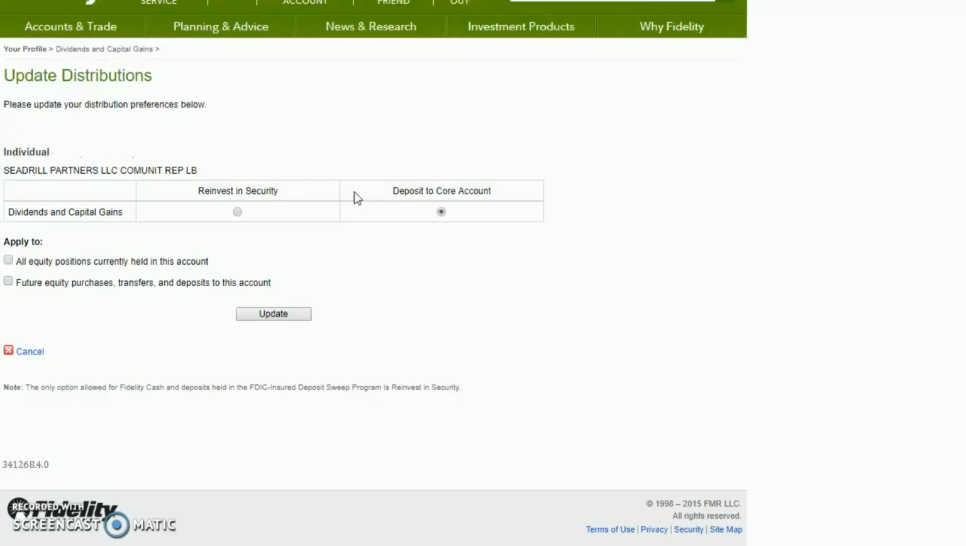It's relatively simple. You have 2 options. You can reinvest in the security or deposit to your core account, and you can apply 2 different things. All equity positions within this account, like in this individual brokerage account, you can apply that to reinvest all the securities or whatever you choose in the account. Or any future purchases, transfers, or deposits into the account will deposit to core account or reinvest in the security.